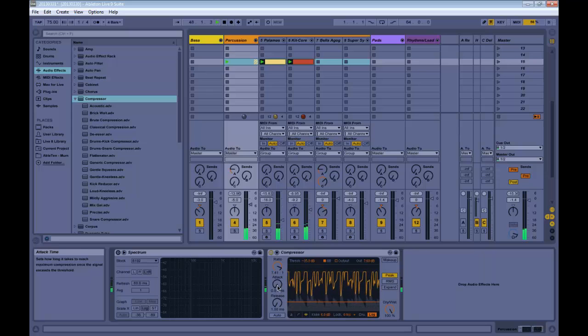So maybe if I set the attack a little longer, that'll go away. Sure enough, it does. Still a little flubby though. That's a little better. So now the compression is happening a little slower. And if I adjust release, you'll notice that these curves start to get curvy.